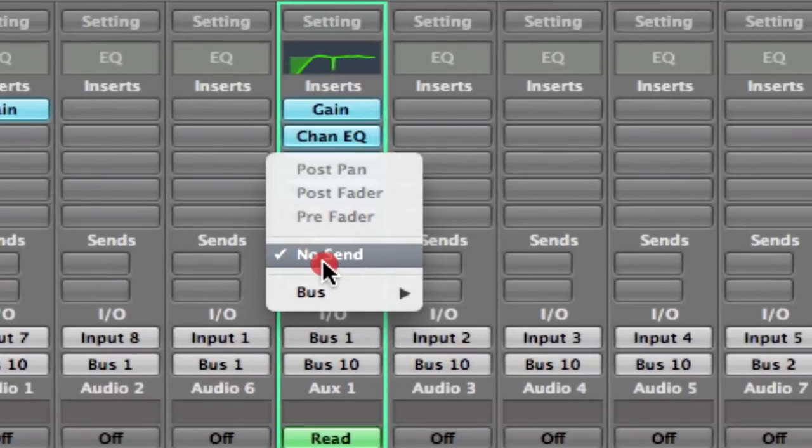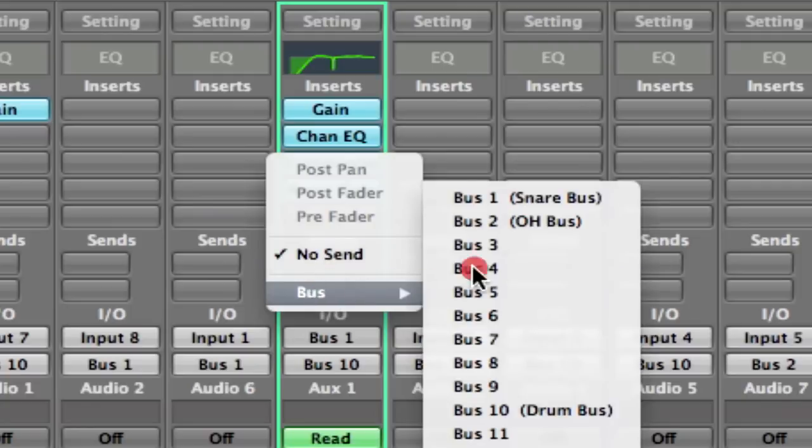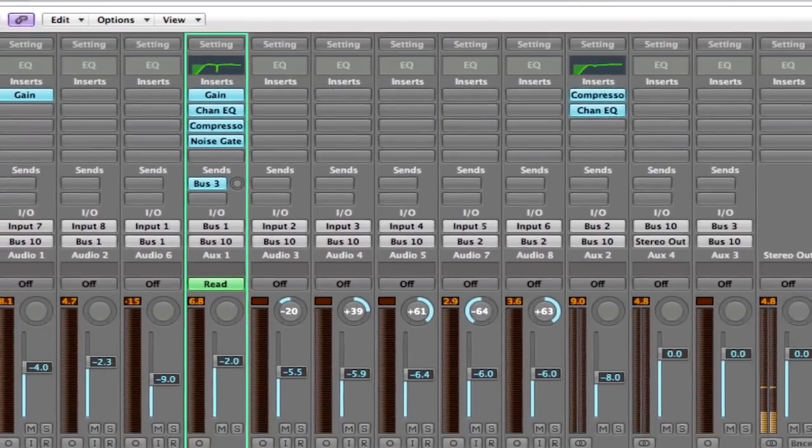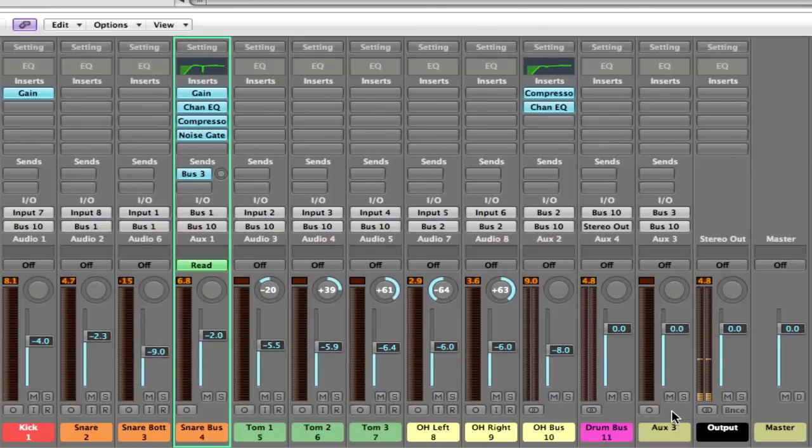So we're going to left click on one of our send sections. We're going to go to bus, and we're going to select any bus. I'm going to do this in ascending order, so bus 3 will be fine in this case. And you'll see just as before, it's created an auxiliary channel strip. What this does is it allows us to use this entire channel strip only for reverb.